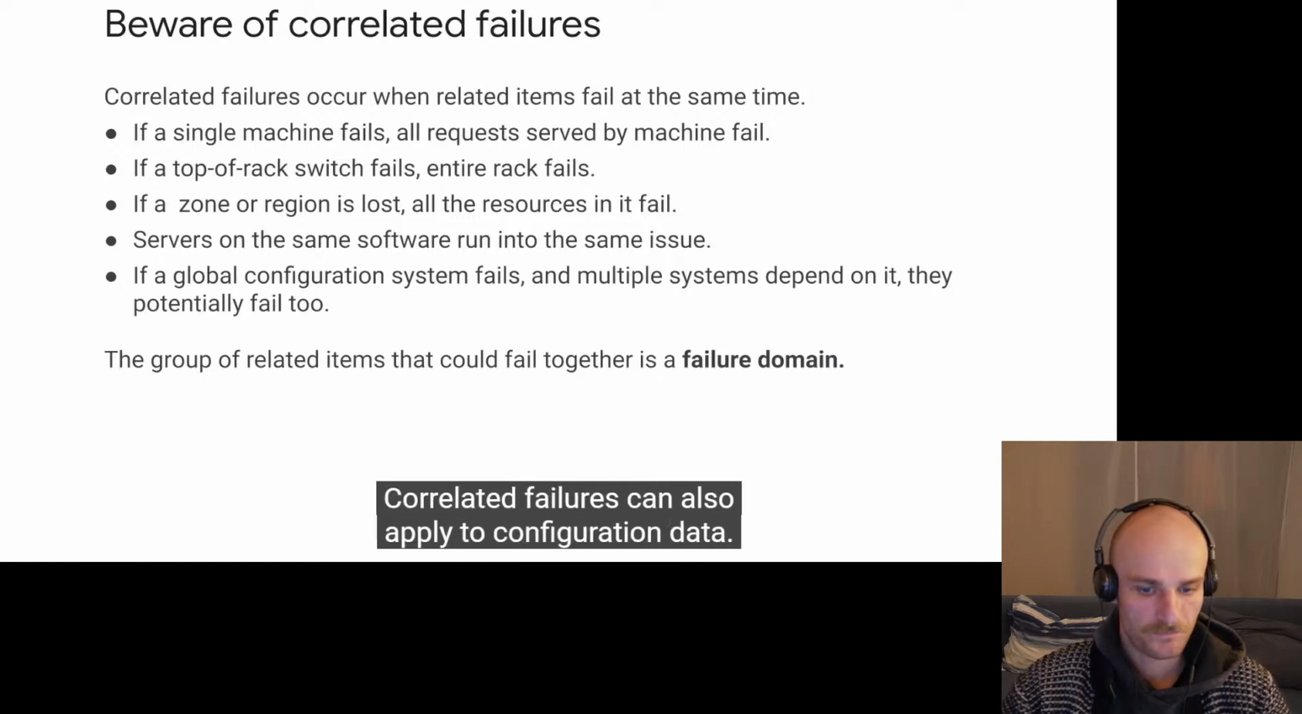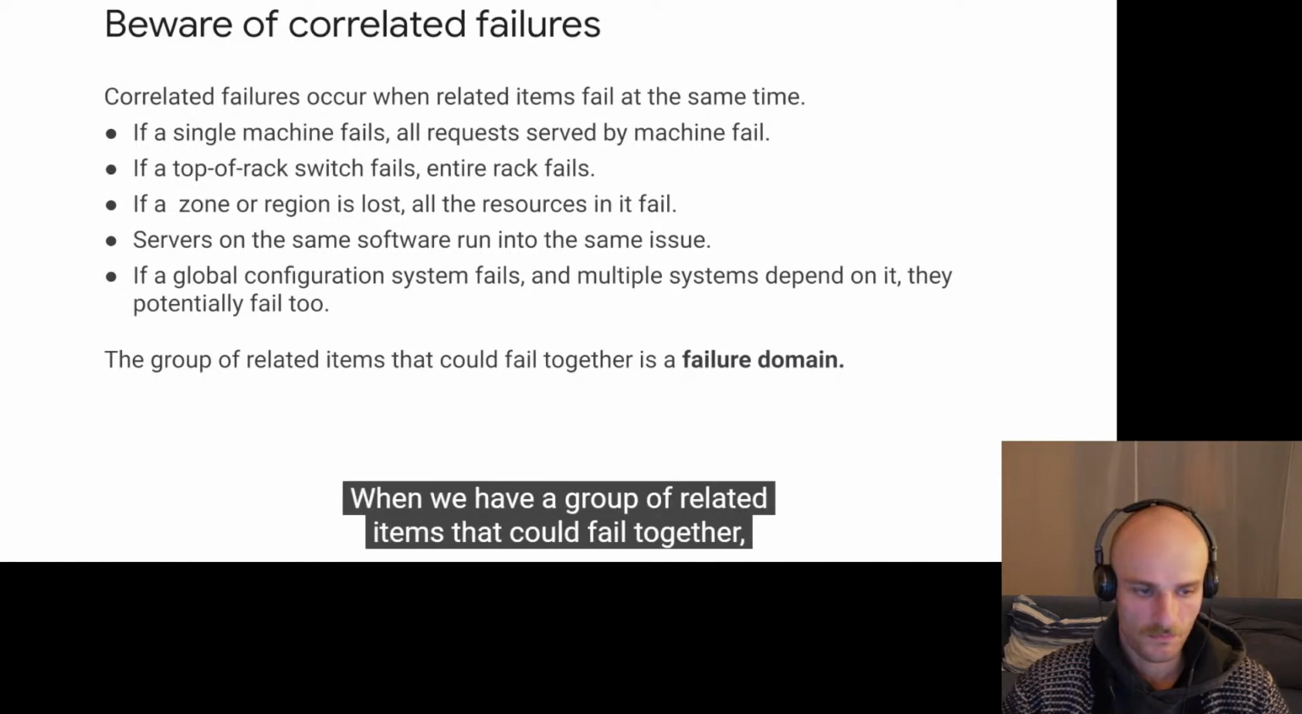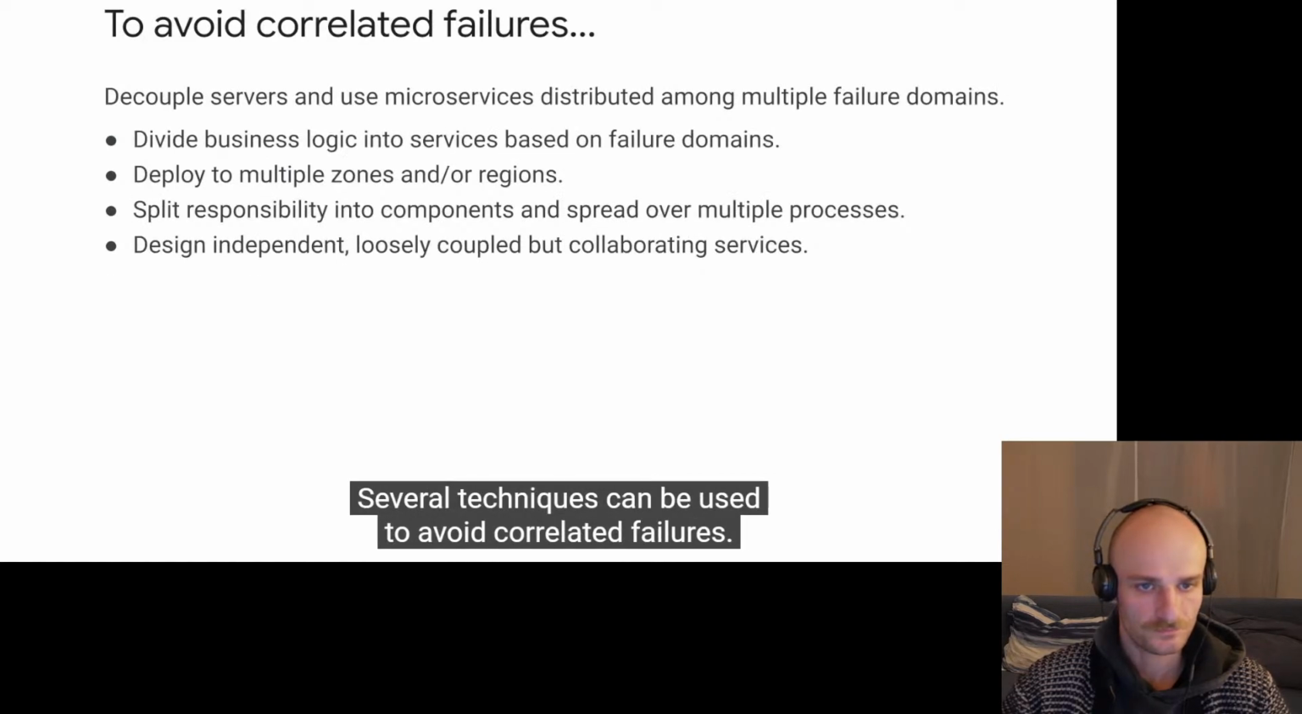Correlated failures can also apply to configuration data. If a global configuration system fails and multiple systems depend on it, they potentially fail too. When we have a group of related items that could fail together, we refer to it as a failure or fault domain. Several techniques can be used to avoid correlated failures. It is useful to be aware of failure domains.